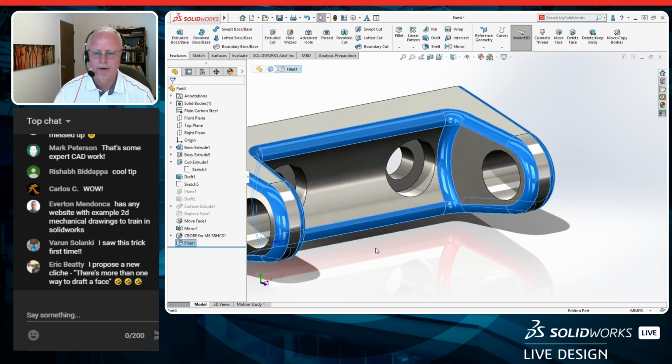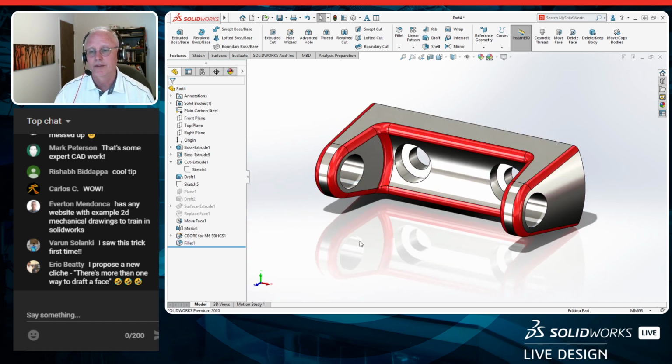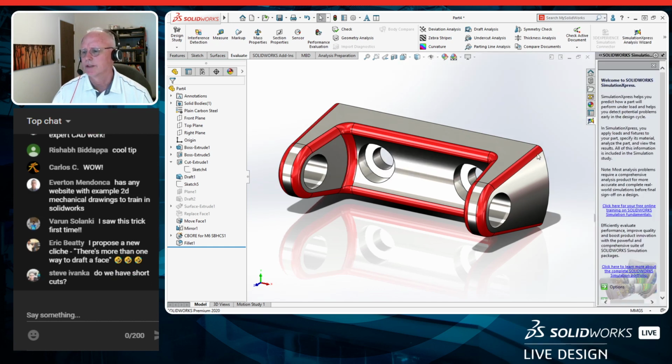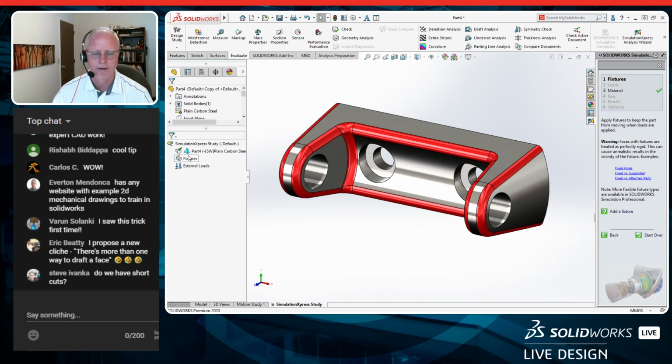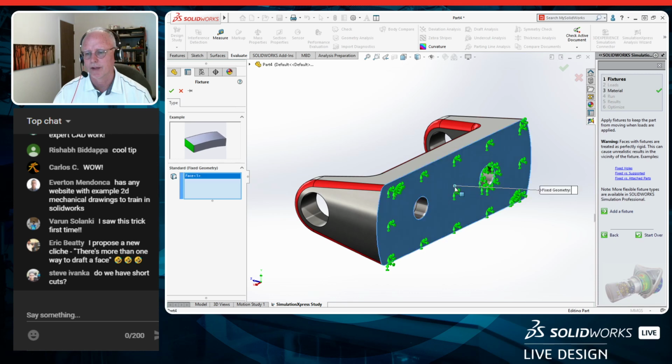Counterbores, we already did that. We already did our fillets. We didn't do anything. Our fillets just ran automatically for us. So that's it for that particular one. And we'll do a little simulation on this one too. So we'll go to our Evaluate tab, Show Simulation Express, come in here and hit Next. I like to use this side over here when I'm in here. So I just right click and I can say I want to add some fixed geometry. I'm going to fix this face.